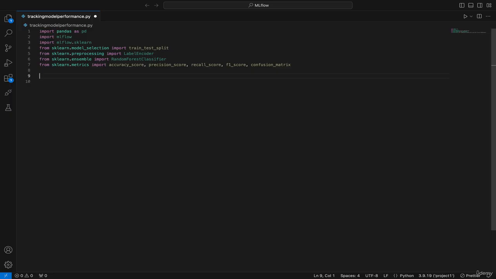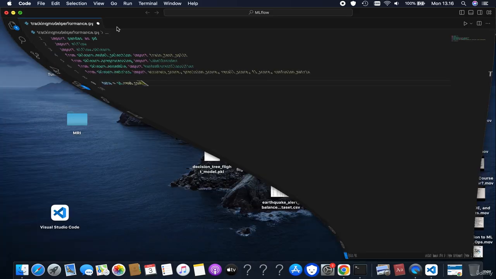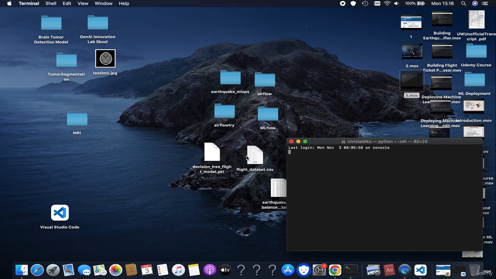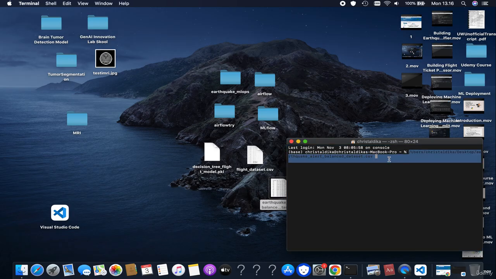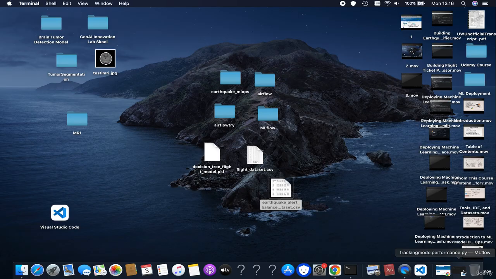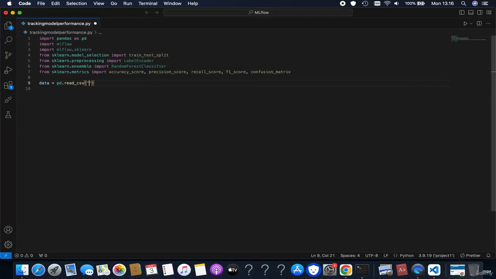Okay, next we are going to load the datasets using pandas. Let's create a new variable. I'm going to name it data. And to load the datasets, we are going to use pd.read_csv. Next, we are going to get the file path. So let's open the terminal. And I'm going to drag these datasets to the terminal. And let's copy and paste the file path. And let's go back to VS Code. And let's put the file path inside the parentheses. Make sure there is no space.